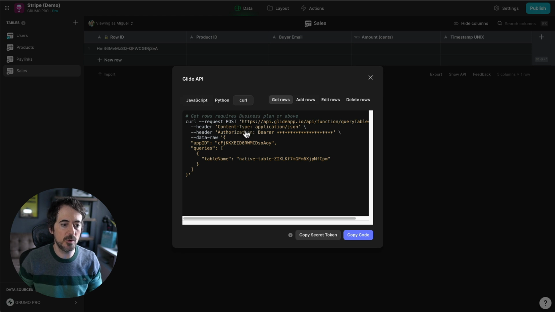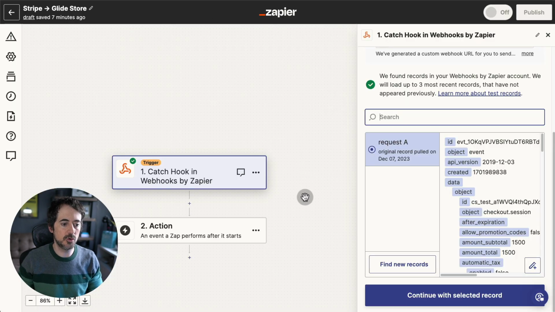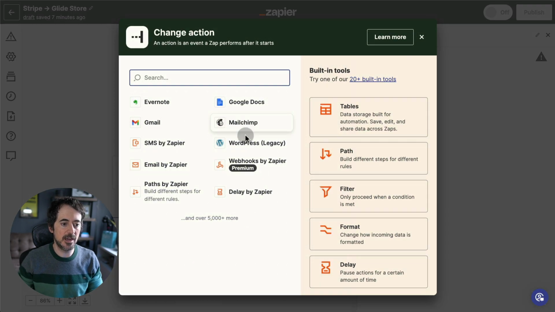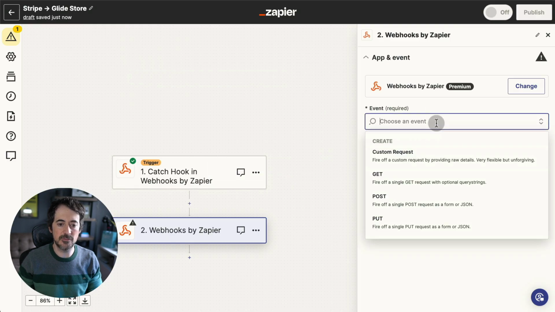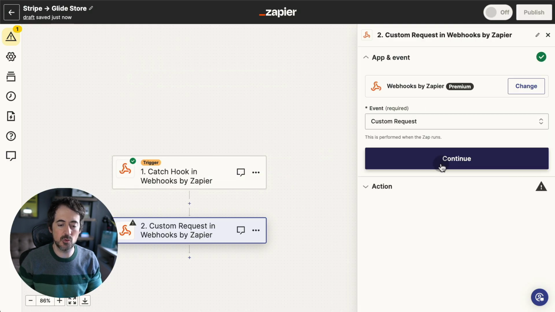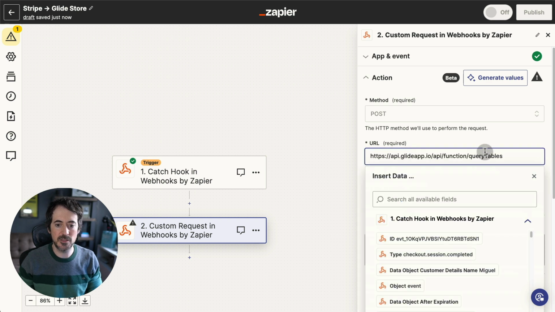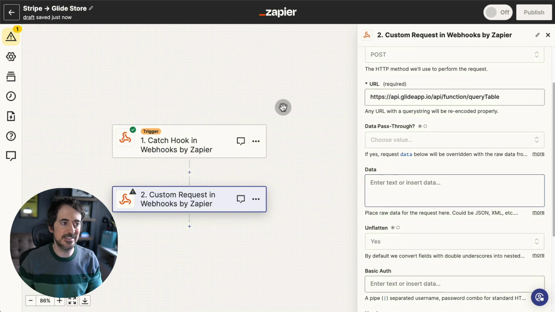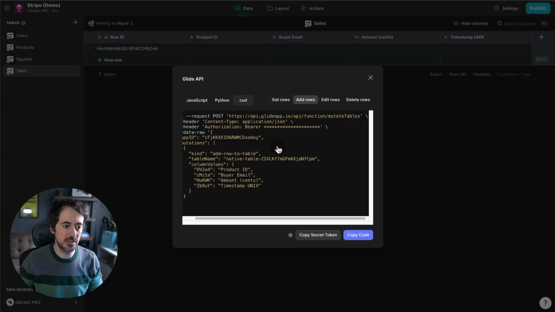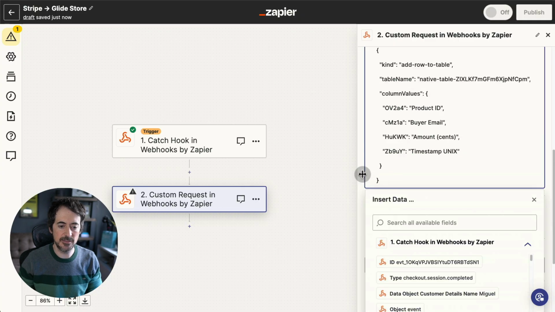And let's start with the post request URL. And we're going to go here and add webhooks by Zapier. And the event is going to be of the type custom request. We're going to click continue. The method is going to be post. The URL is the one that we just copied. And then we need to add the data. So it's going to be exactly this data row, from there to there. And we can paste that under data.